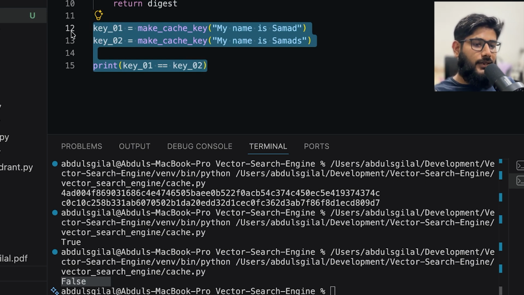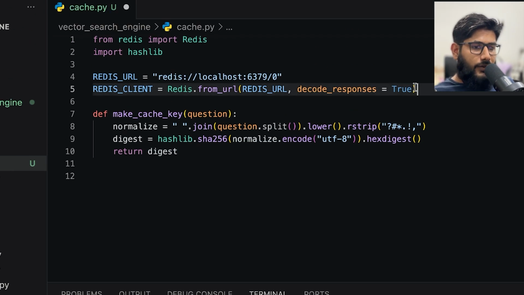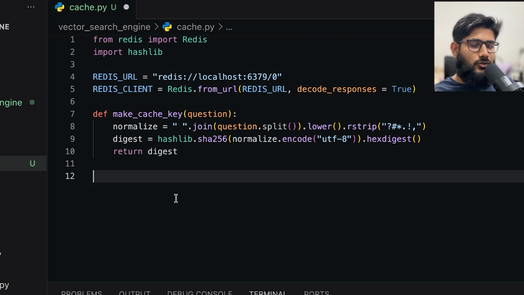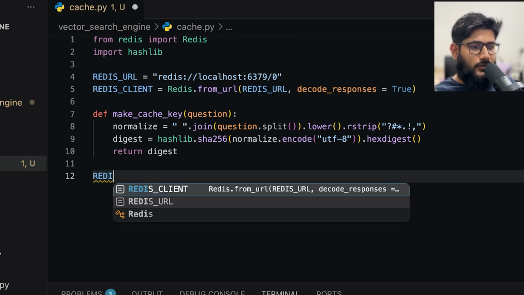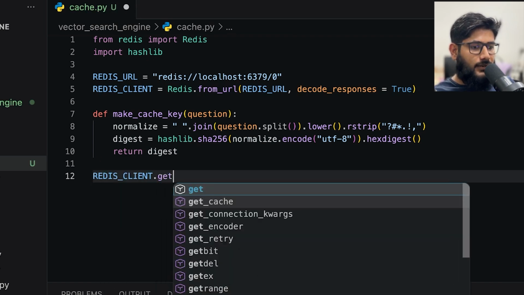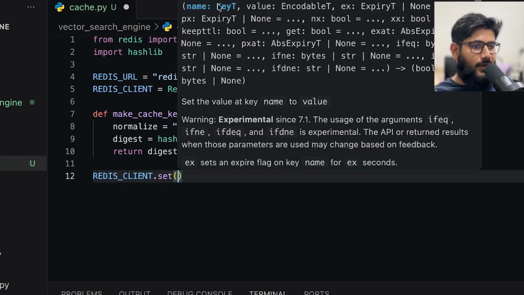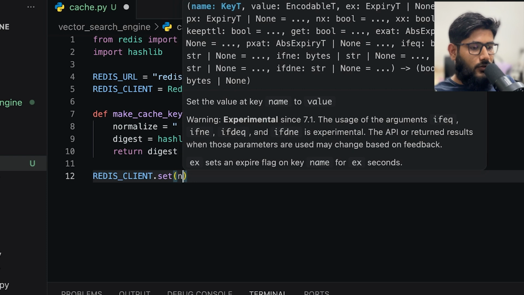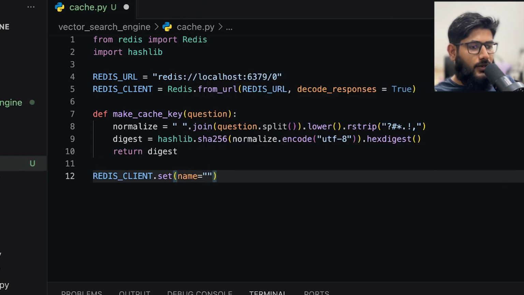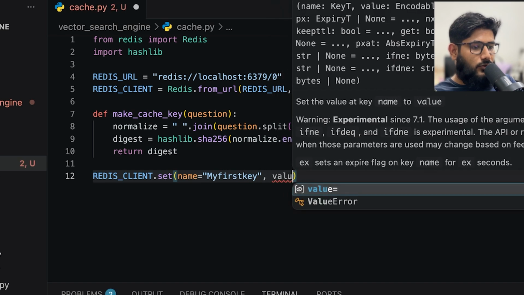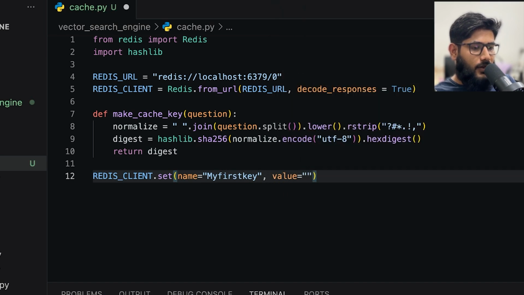Now let's write a method to actually get the key. Okay, so we have our Redis client running. So let's try a few commands with it. So I will say redis client dot get. Okay, now first let's set. Okay, so it says name and the value. So the name is going to be my first key, and the value is going to be anything. Let's name it Abdul Samad Gilal.